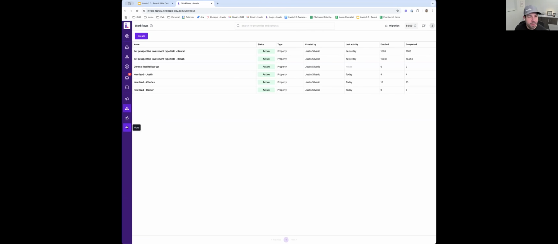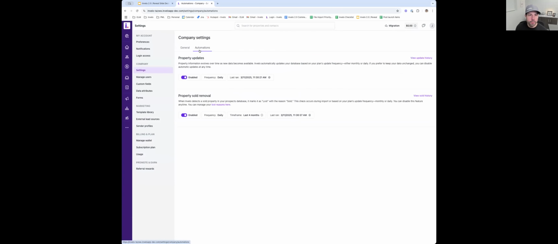The only other thing that I want to show you that's not on this, and this leads into what Antoine was mentioning, is if we go over here to automations. First off, you can see on the settings, there's a lot of different settings and customization that you can do for your platform, but this is the only one I really want to talk about. You have two different types of automations. And this is where we start to differentiate ourselves in Invelo from anybody else: you can turn on property updates and property sold removal.